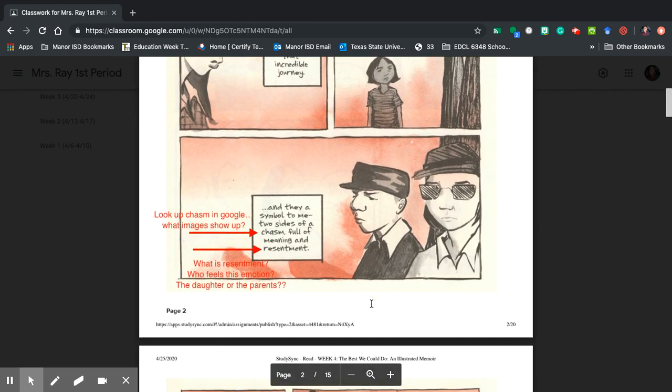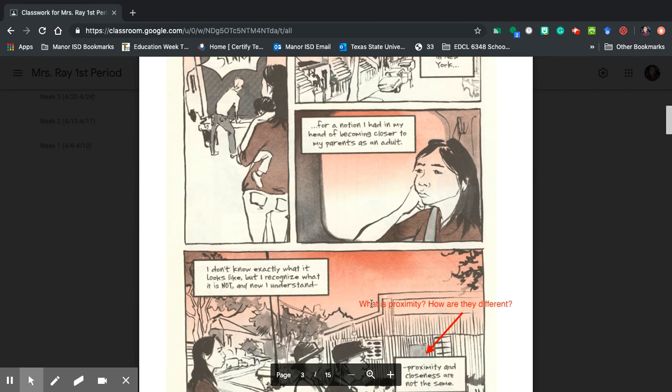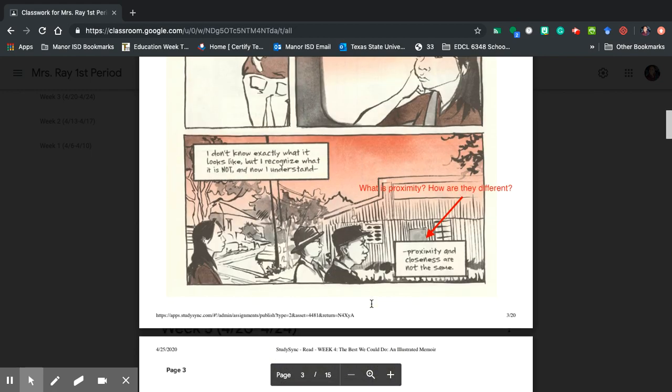There's 2 vocabulary words there that I point out. Of course, if you do it through Google Classroom, you will not be able to do the vocabulary part. You'll have to look up those words on your own to understand what they mean, okay? So right here where it says chasm, I tell you to go look it up in Google and look up actual pictures of what that looks like so that you can get a good idea. And then what does resentment mean and who feels that, okay? So I have my little notes in here. Proximity. What is proximity? How are they different?